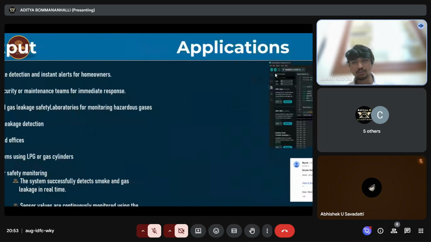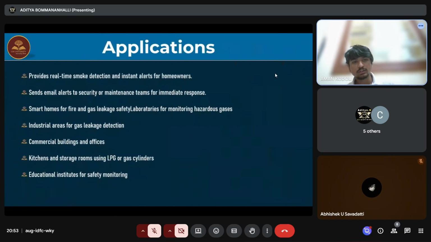This system can be used in smart homes for fire and gas safety, laboratories handling hazardous gases, industrial areas for gas leakage detection, commercial buildings and offices, kitchens and storage rooms using LPG or gas cylinders, and educational institutions for safety monitoring. This system helps in preventing accidents and reducing damages.